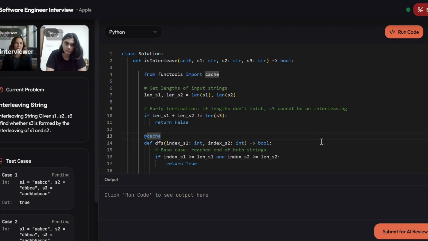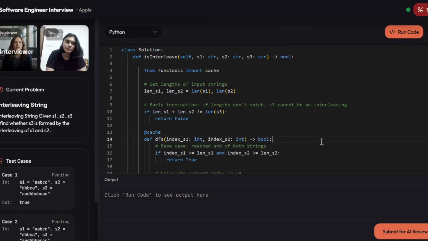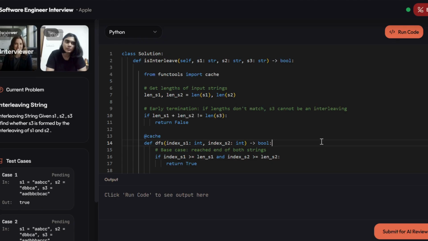Okay, I've reviewed your code. You've implemented a recursive solution with memoization, which is a good approach. The code is well structured and easy to follow. The use of lru_cache from functools is a clean way to handle memoization in Python. Here are some of my observations.